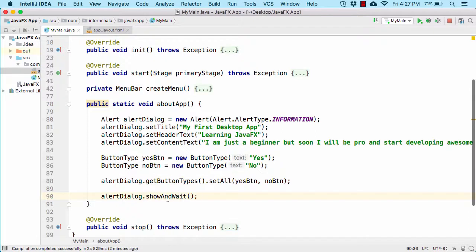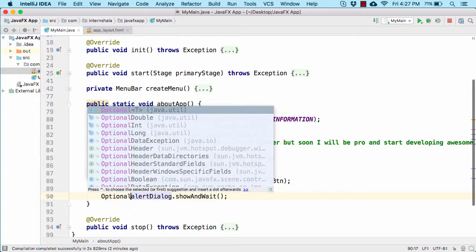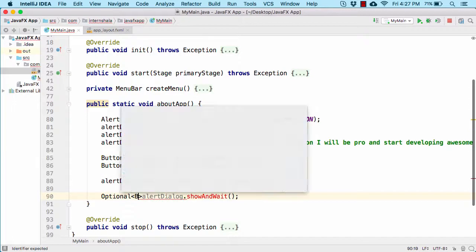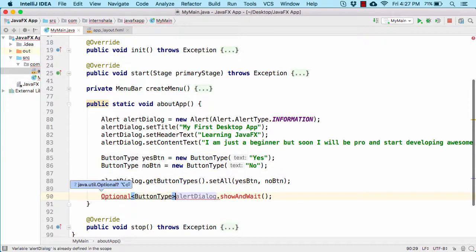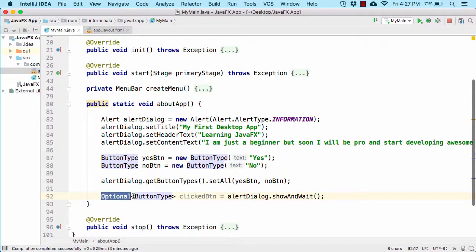So firstly, on the left hand side, let us use our class Optional of the type ButtonType, and then here I will use clickedButton equal to alertDialog.showAndWait, and let us import this class. Alt plus Enter, import the class, right? Now what does this Optional class stand for?